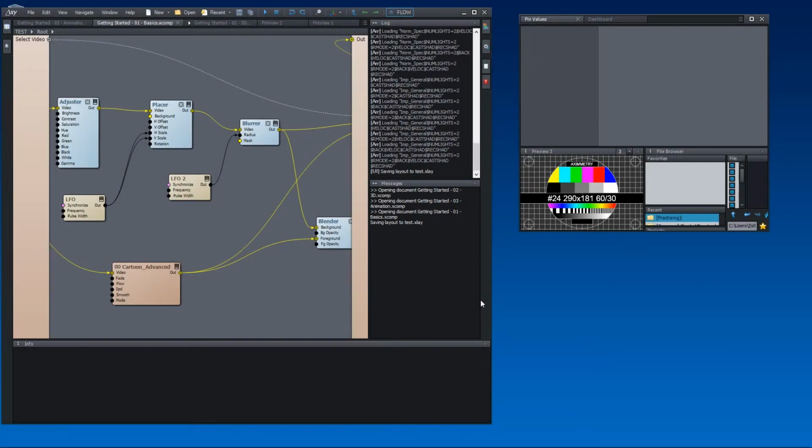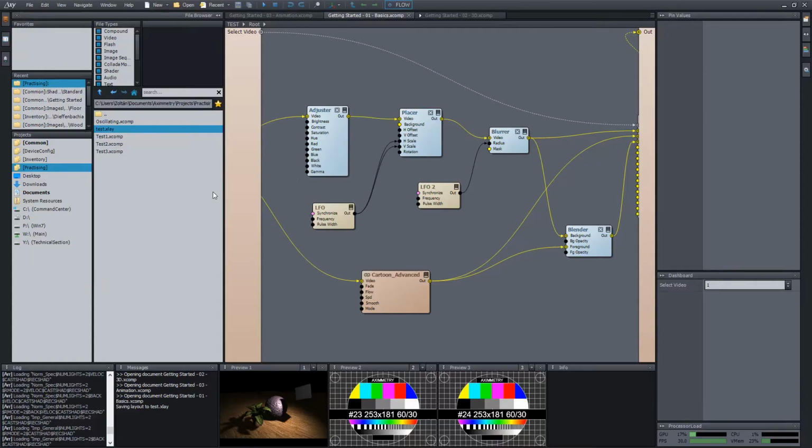Let's look over the functions of the individual panels. For this, I will restore the default layout. Let's begin on the left. We've already seen the File Browser panel in several videos. There is a separate tutorial on using this panel, so we won't go into details here.